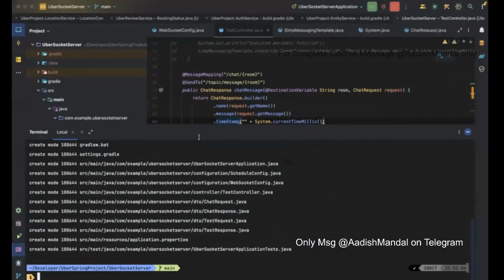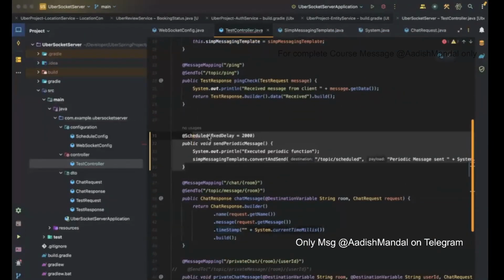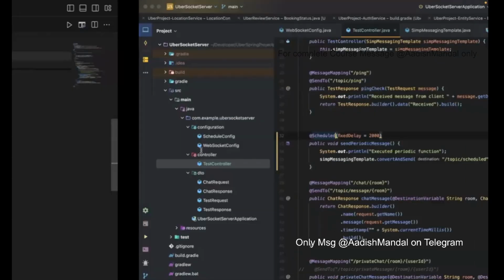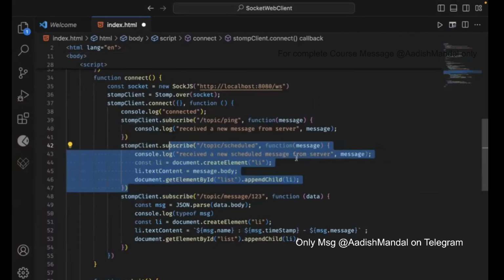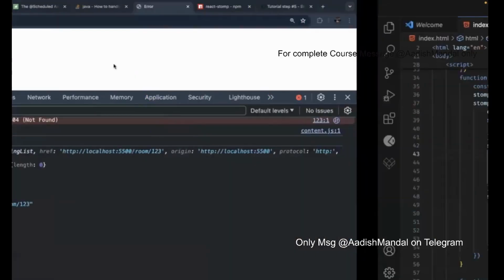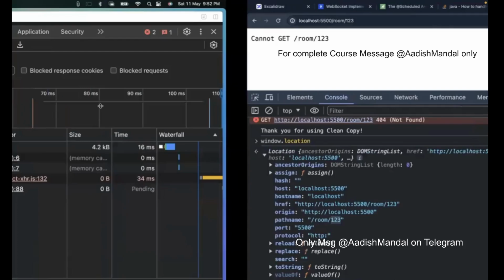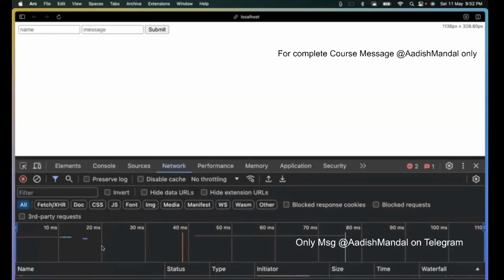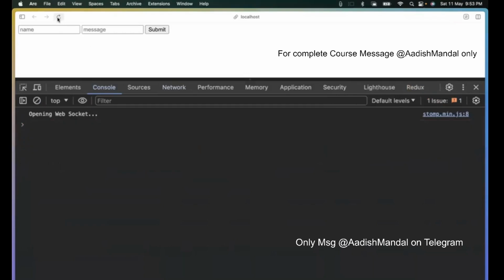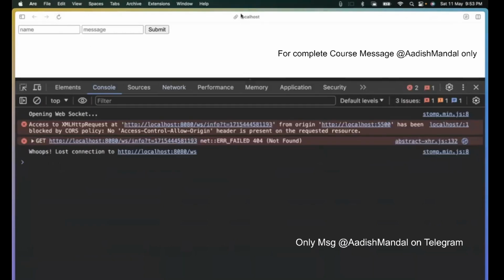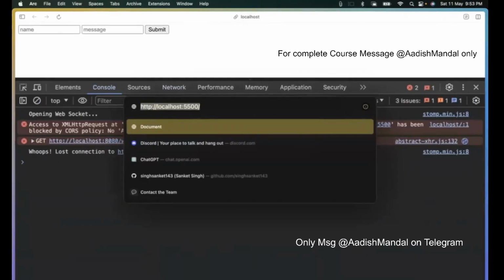In fact, if I go back to my server and add @Scheduled, save it on the server for @Scheduled, and if I refresh, okay. Now this is also throwing some issue with my browser, one second. Let's open Mozilla. Arc is also based off Chrome only.